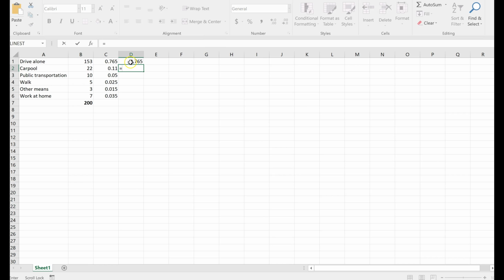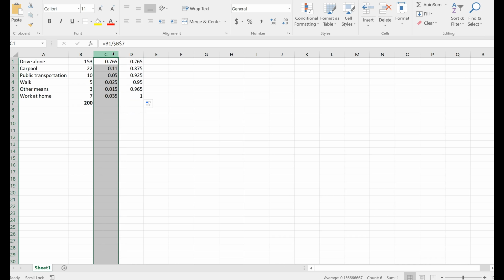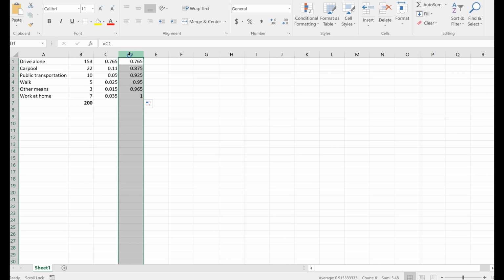So for the second one, I would take the prior relative frequency and add to it the next row, or the next frequency. Now that I've built that equation one time, I can drag it all the way down. Now I have column C, that's the relative frequency, and I have column D, that's the cumulative relative frequencies.